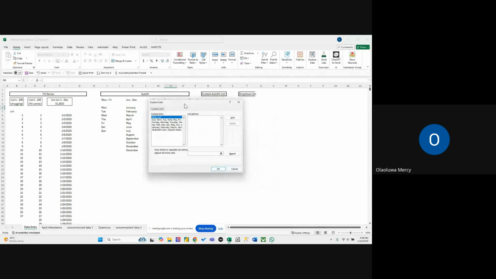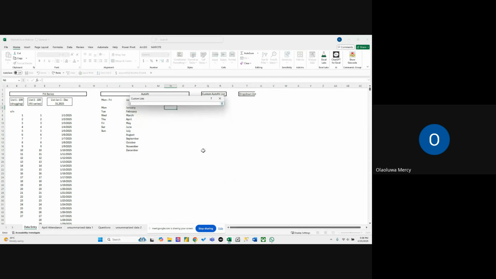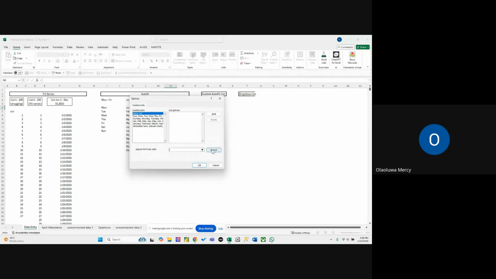When you see my custom list now, you can see Sunday to Monday, all of those things that I was dragging that look like magic, they are already there. If you want to add your own, you can click on New List, then type out those things one by one, adding a comma. Also, if you've listed it somewhere in your Excel spreadsheet, you can simply click on this and highlight it, or you can even import it. Maybe it's in a CSV file. I've not used this option before anyways.